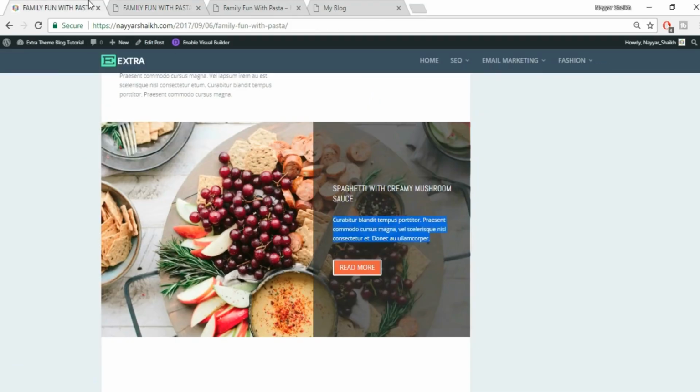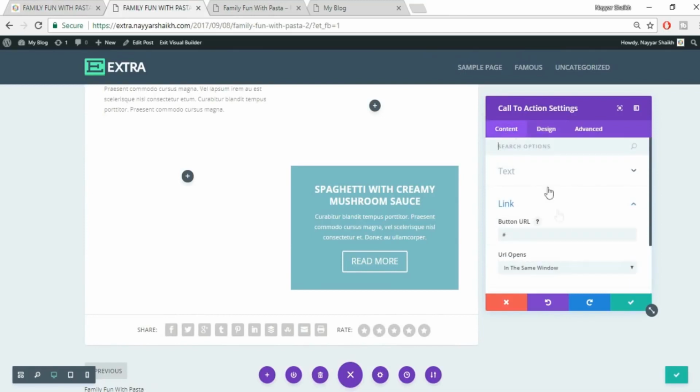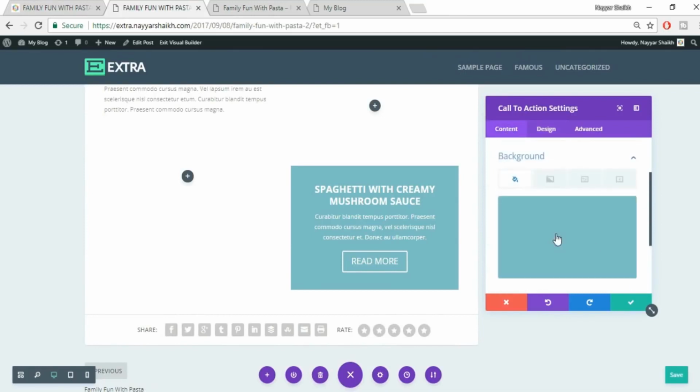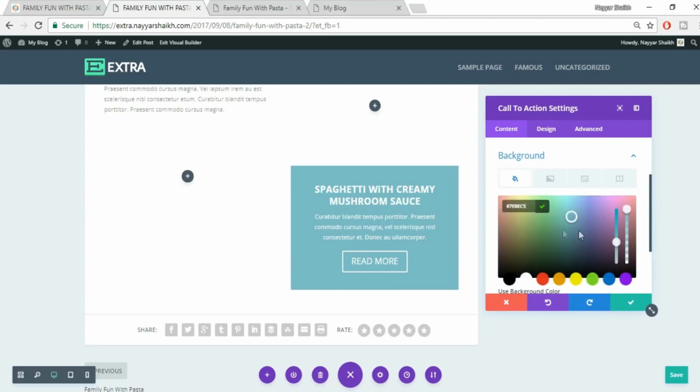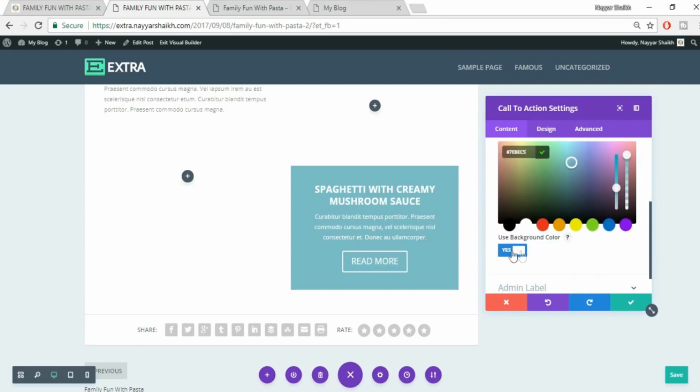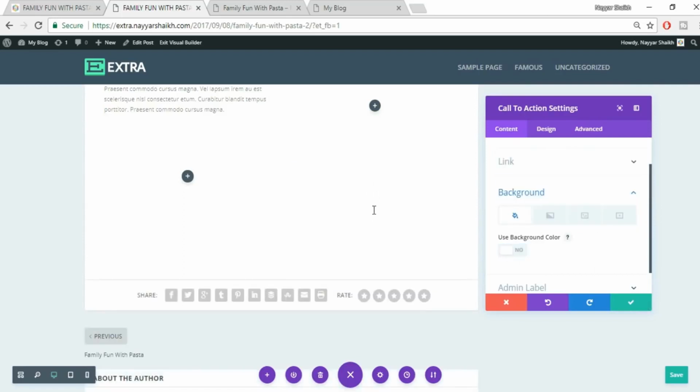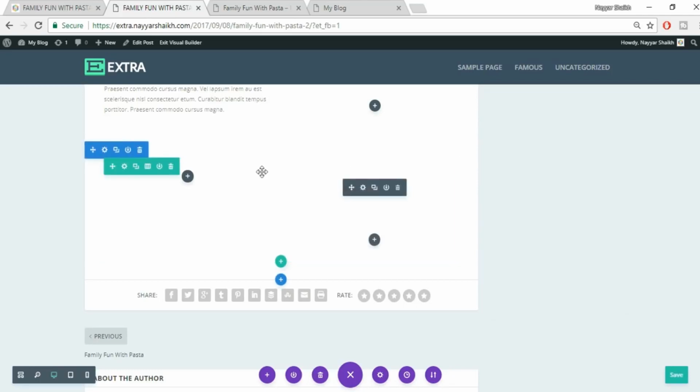Now go to design. Let's first remove this background color. We don't want any background color, so just remove this. Click on this settings button. We don't want any background color, so just make this no. Use background color, no. As you can see, everything disappeared because all our text is white, but don't worry, we'll fix this. Come to design, and you see there are many different options over here. Just leave it and click on save changes for now.